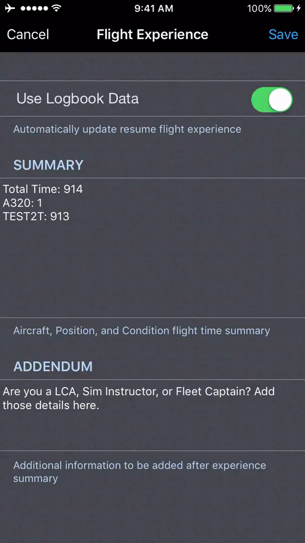Flight experience, this is going to use logbook data that you actually have entered in APDL. This is where the past flight time entry area of each aircraft type in the aircraft settings section will come into play, and your resume will automatically be updated within APDL as you log more flights in APDL and keep your totals for flight time updated all the time in your resume.